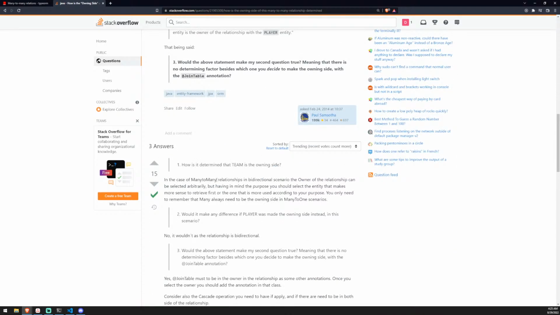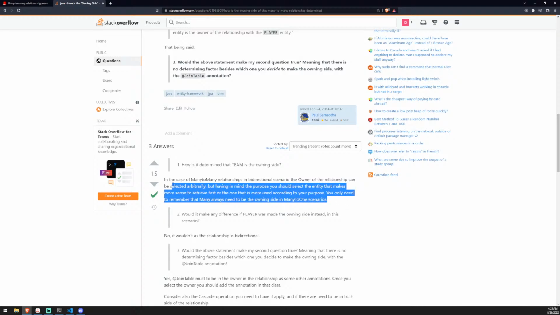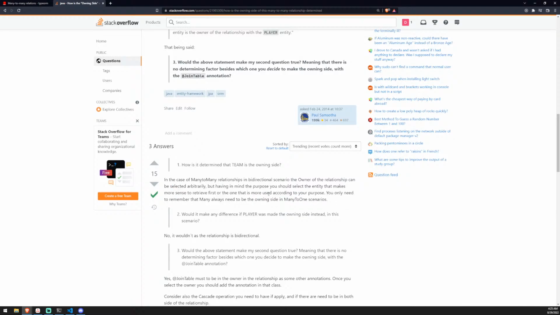In the case of many-to-many relationships in a bidirectional scenario, the owner of the relationship can be selected arbitrarily. But having in mind the purpose, you should select the entity that makes more sense to retrieve first, or the one that is more used according to your purpose. You only need to remember that many always need to be the owning side, many to one.